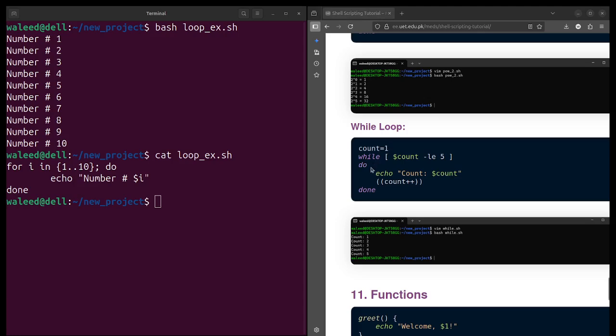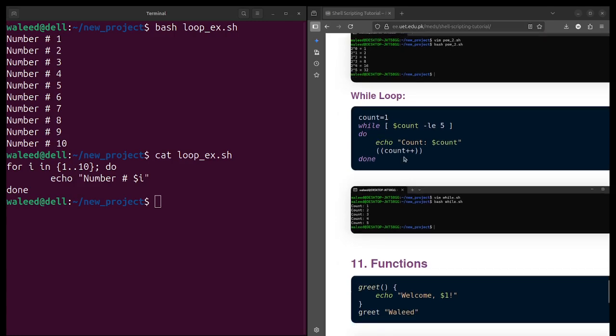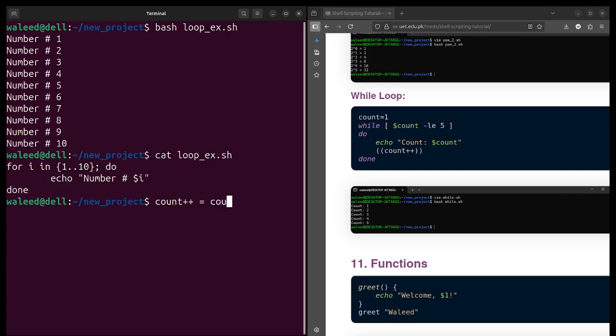So the while simply checks if it is 1, if it is 5 or less than or equal to 5, it will enter the do block, in which it will simply dereference the round variable and increment the round variable by 1. So round plus plus is simply equal to round equals round plus 1. So it will increment the value of round by 1 in each iteration.